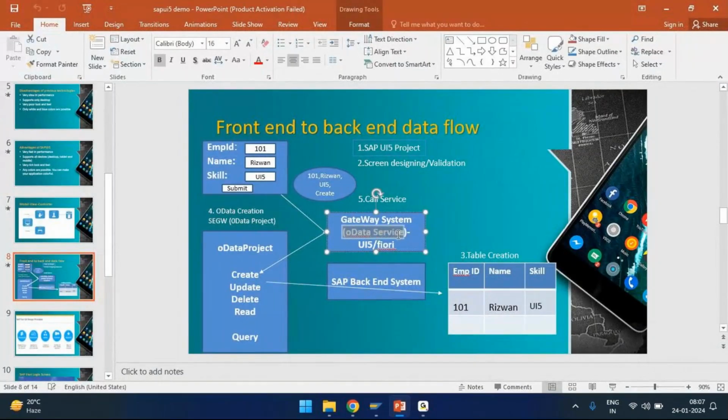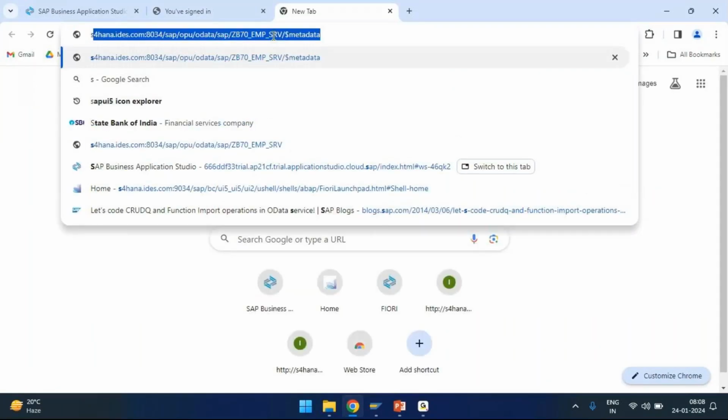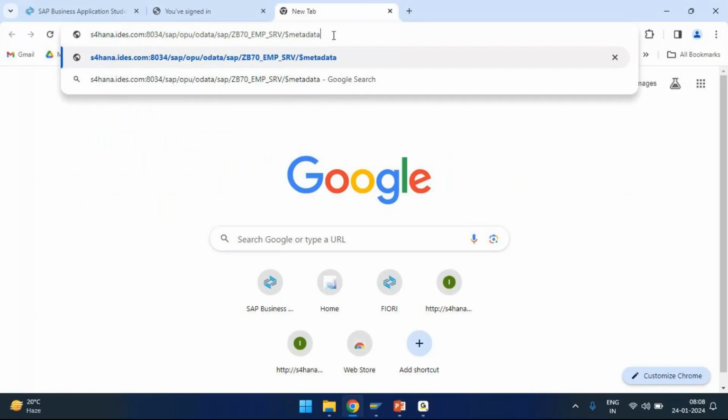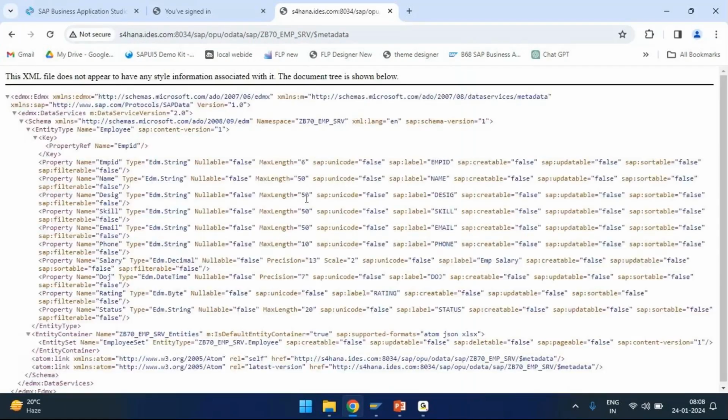So if we go to this browser, and if we add this OData service, this is the OData service URL. And if I want to see what is there in the OData service, you need to write /metadata so that the metadata document will be loaded. Now this is the metadata document of the OData service.